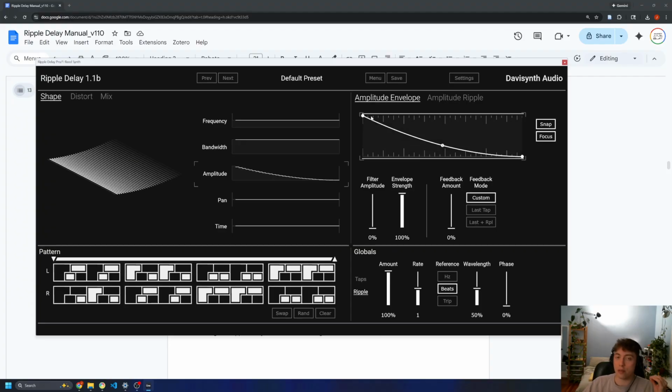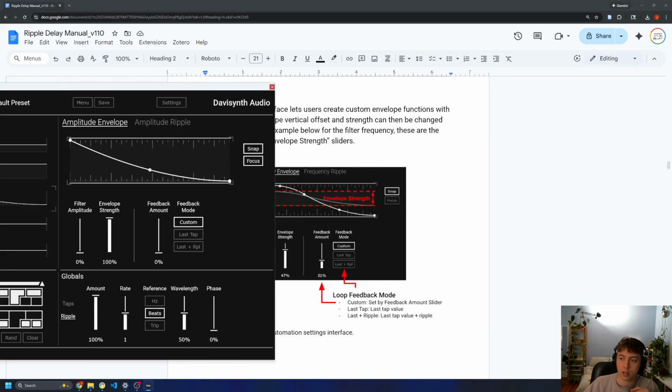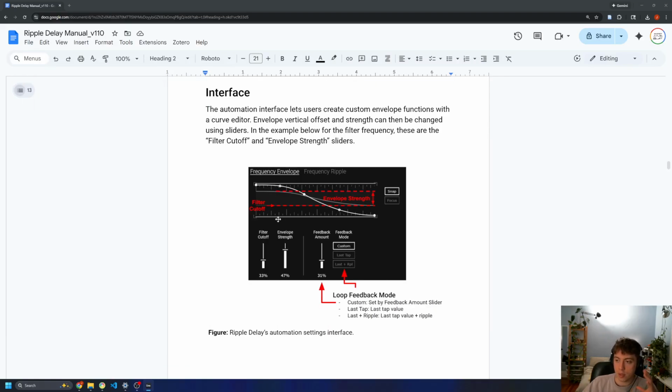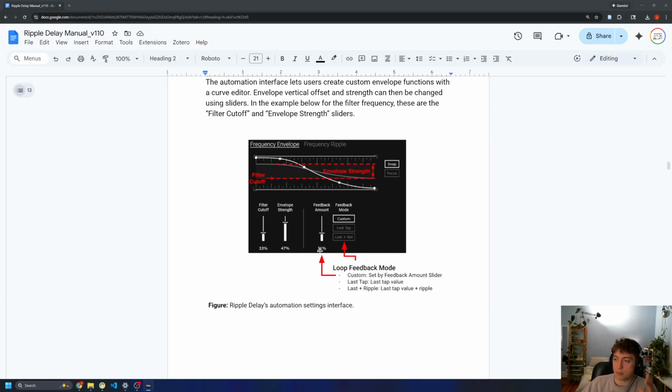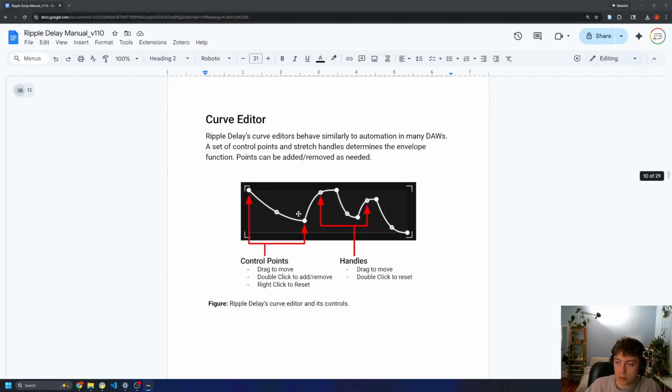But by default, if you want your echo tap values to match what you're drawing, you can just set the offset to 0 and your strength to 100%. Okay? Cool. We also have the feedback mode settings, which I'm going to go into when we actually cover that section, because it's really cool the types of effects that you can achieve with that.